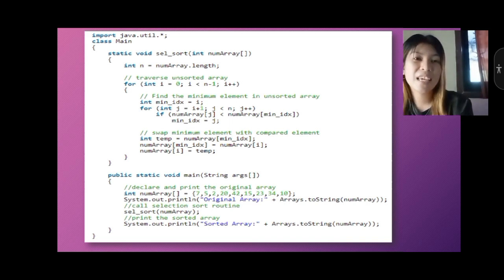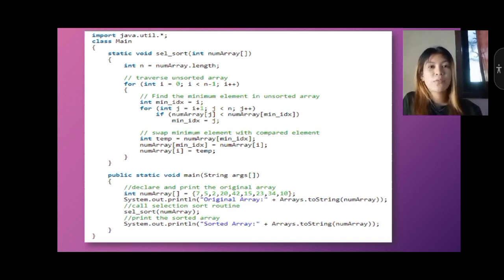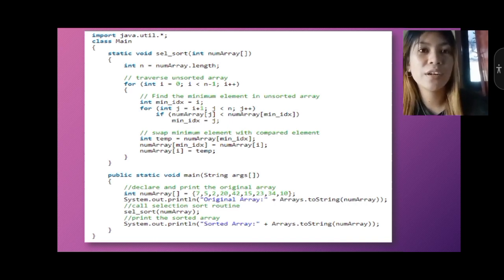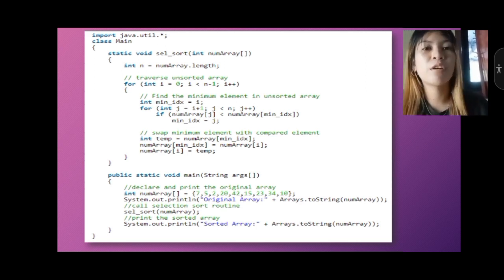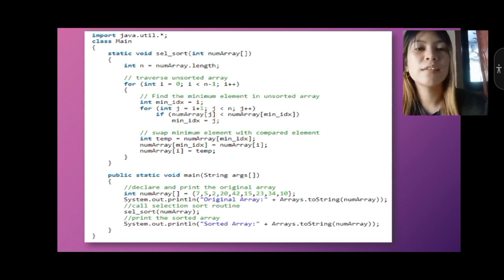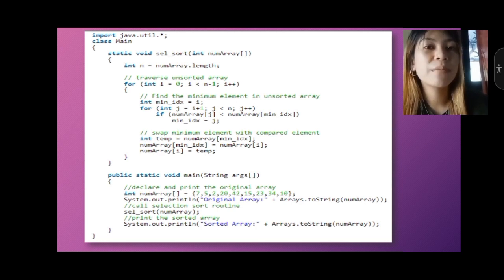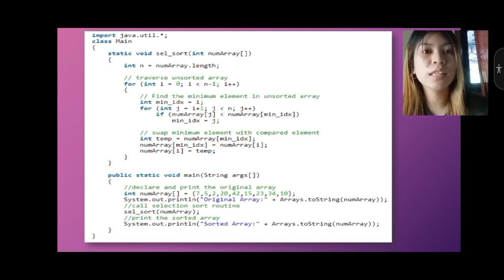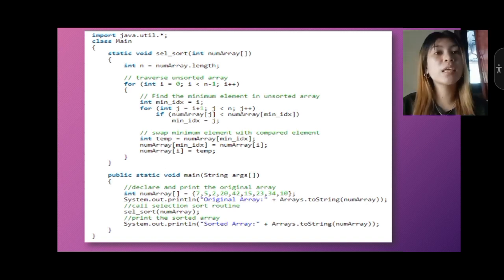public static void main(String[] args) { int[] numArray = {7, 5, 2, 20, 42, 15, 23, 34, 10}; System.out.println("Original array: " + Arrays.toString(numArray)); selectionSort(numArray); System.out.println("Sorted array: " + Arrays.toString(numArray)); } Output: original array 7 5 2 20 42 15 23 34 and 10; sorted array 2 5 7 10 15 20 23 34 and 42.